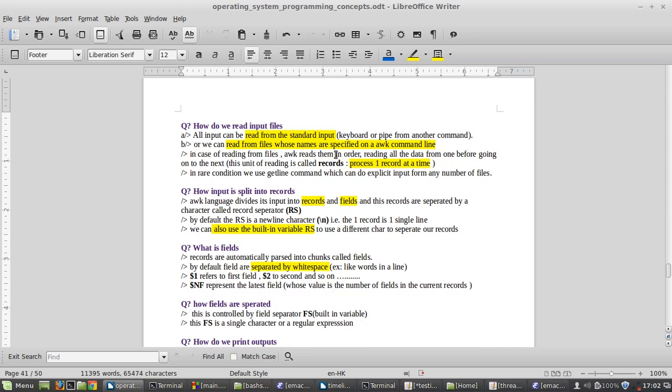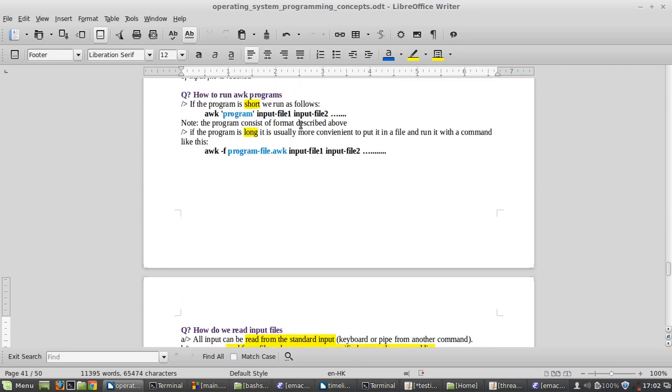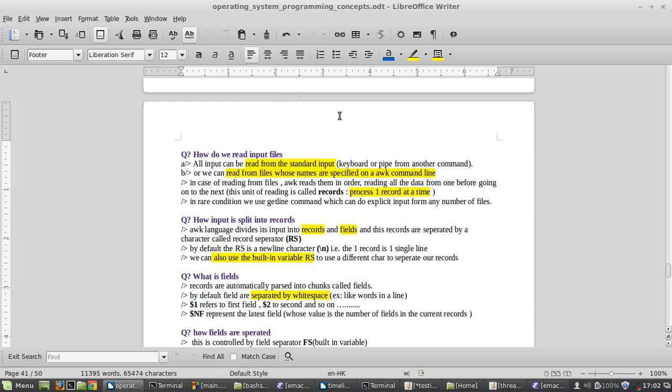In the case of reading from files, awk reads them in order. Here I included so many files, so awk reads one file at a time. First it reads input file 1, then it starts reading input file 2. It reads in a sequence, not all at once, and then goes to the next file.